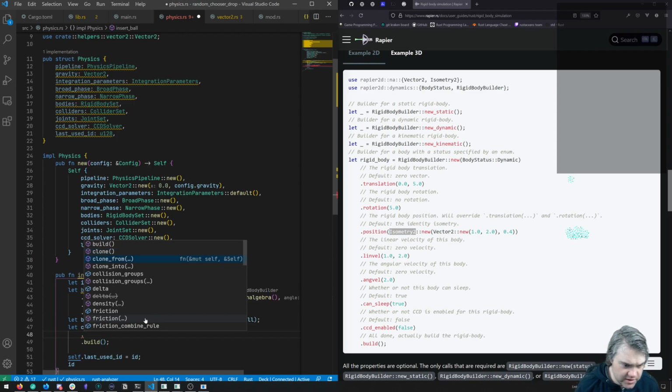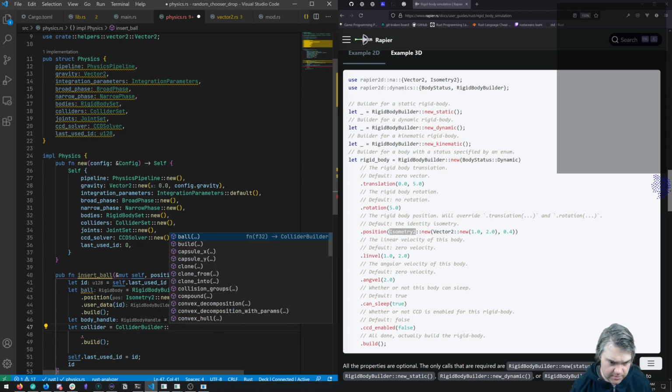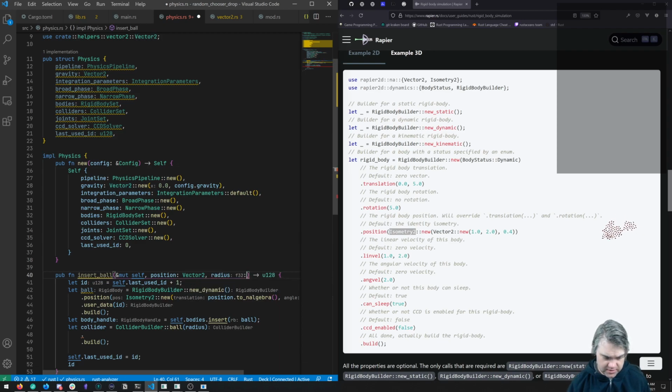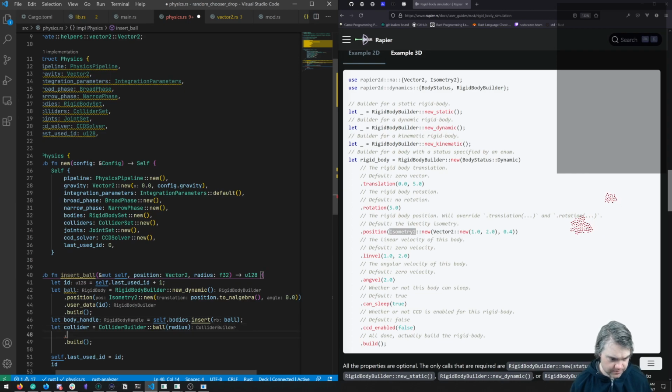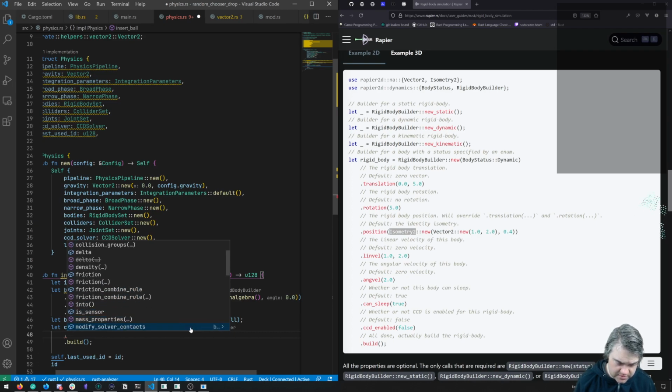What else do we care about? Don't need that. Collision groups. Oh, new. Okay, hold on. It's not gonna be just new, normal new. Ball, we're creating a ball, and then we need the radius. So in here, the radius, which is gonna be an f32. Okay, so now that we're actually making this as just like a circle collider. Don't need to put it into collision group. Don't think I need to care about the delta. Right now, I don't think I need to care about the density or the friction. It's definitely not a sensor.